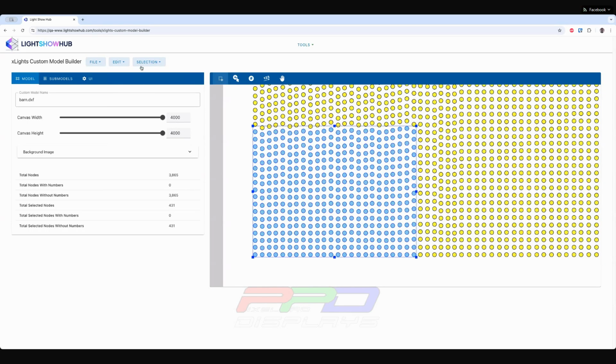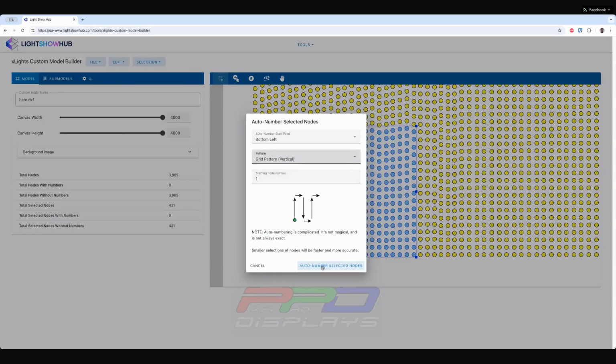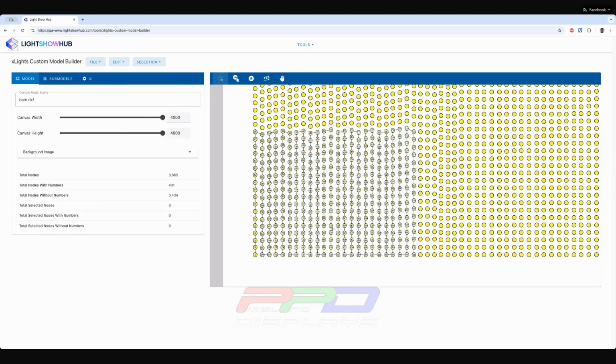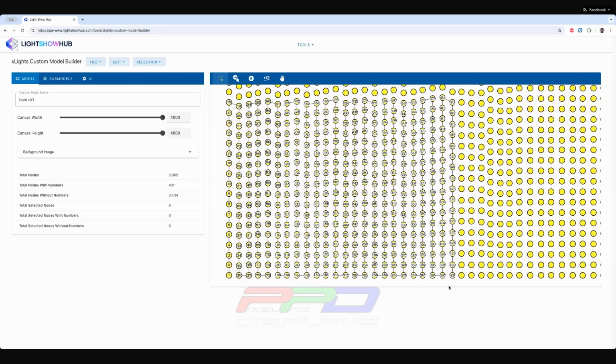So if I select a bunch of random nodes here, I do auto number selected nodes and go back to my grid pattern, you can see here, this is not a perfect grid anymore, but it still did the up and down pattern for numbering.